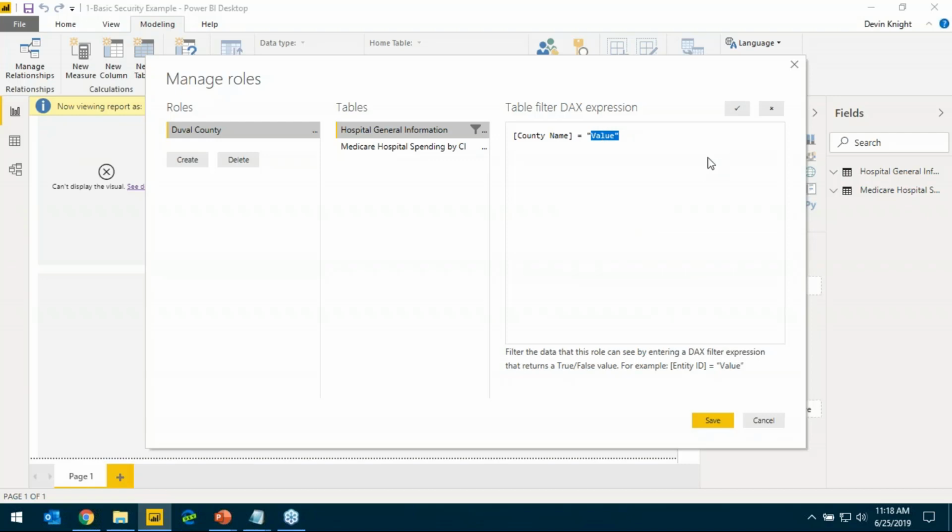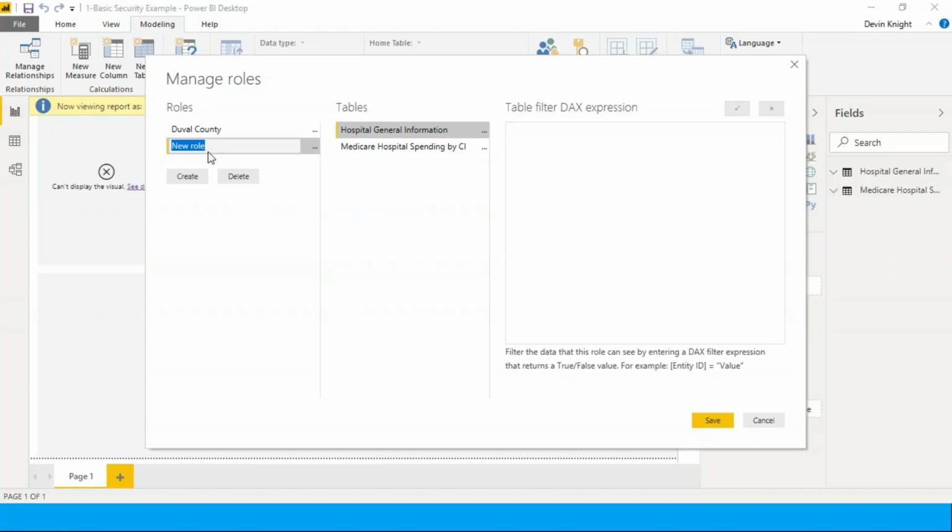And let's go back in, and I'm going to put Duval County back in. And let's say that we had more than one security role set up. So, for example, right now I have one set up for Duval County that's a lower level than a state, but I want to add in one here for a state as well. So I can add in multiple roles here, and I can have my second one that I'm going to design to be a Florida state role.